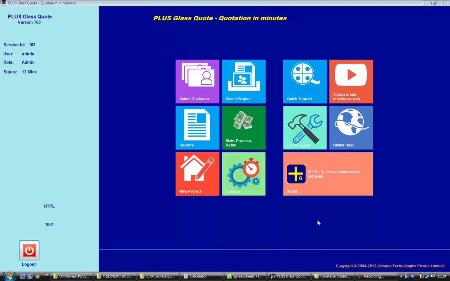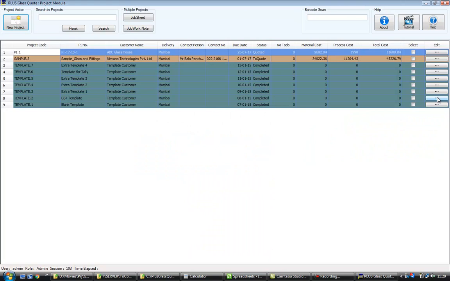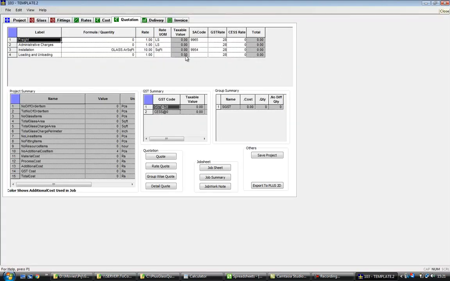Before this, we will have a look at the GST template which we'll be using to generate the PIs. Edit the GST template. In the quotation page, we have added general items being used like loading and unloading, administrative charges, transport or freight, installation, etc. When we make the PI, we need to enter the actual rates in this column.